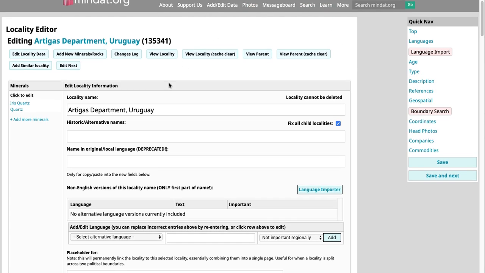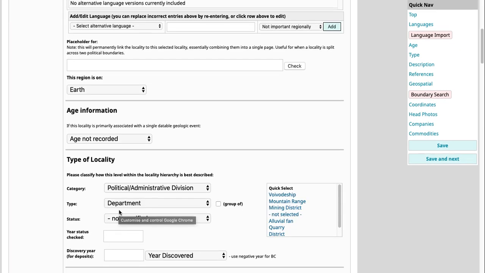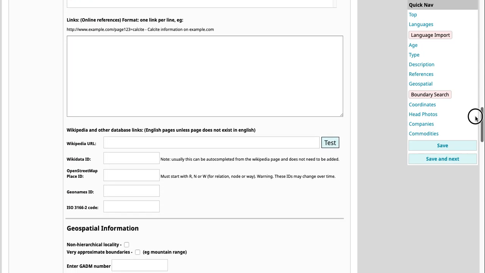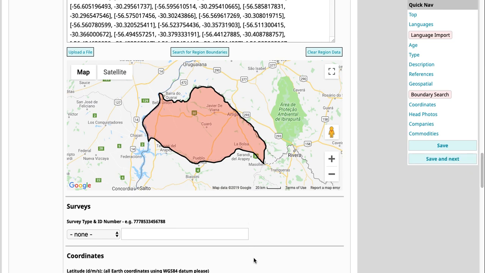The first thing I would do on these regions is go down and double check that we've got the type of locality set correctly. It's a political administrative division, department. Yeah, that's right, and we can check on Wikipedia to make sure that that is the right definition. Now we have none of the other information field. Now have a look at this boundary here.